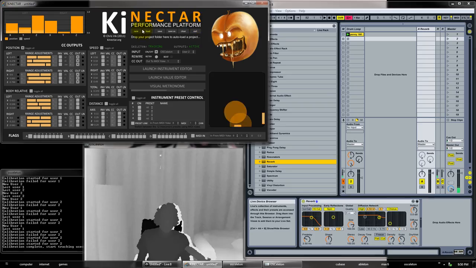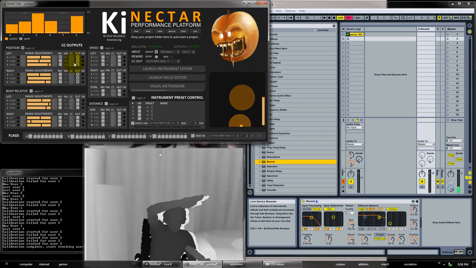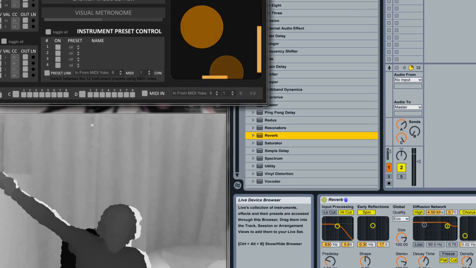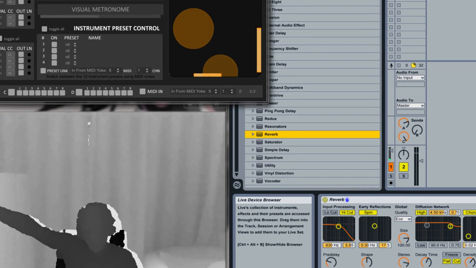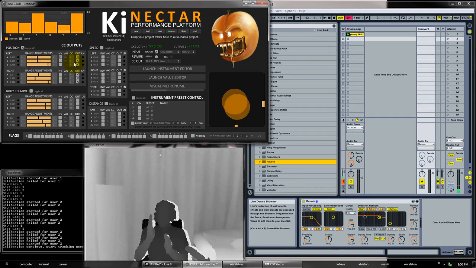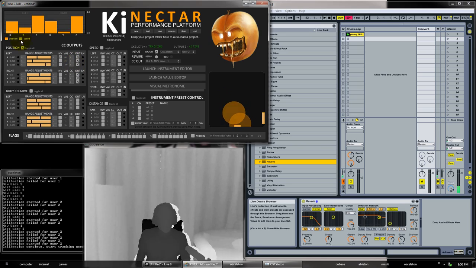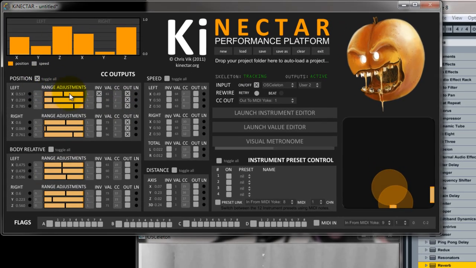So I can click on the invert button. And now the invert button means that as I move my hand left, it increases the amount, and as I move my hand right, it decreases the amount. However, I want to make it so I only have to move my hand to here, and then it's at zero. So all I need to do is, in the range adjustment section in Kinectar, just click and drag how far you want to have to move your hand in order to have a minimum maximum effect.